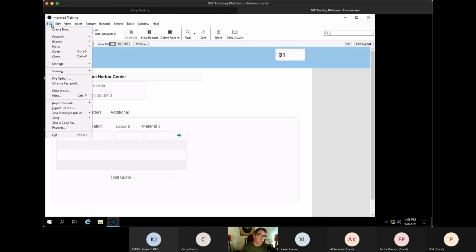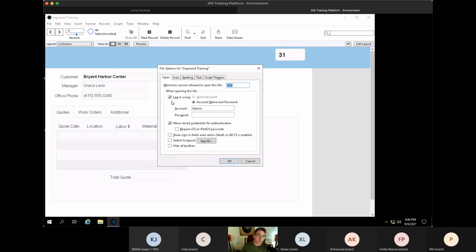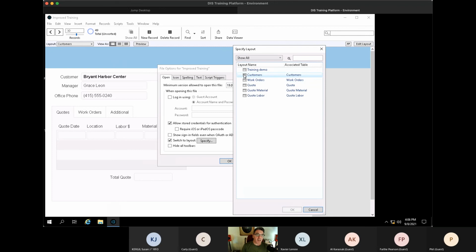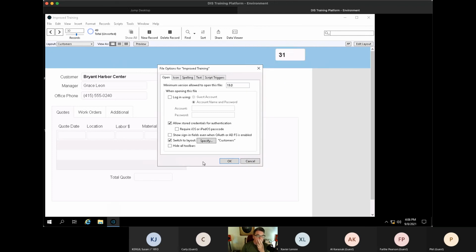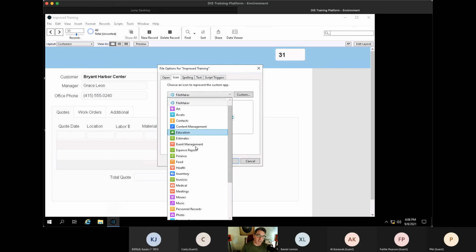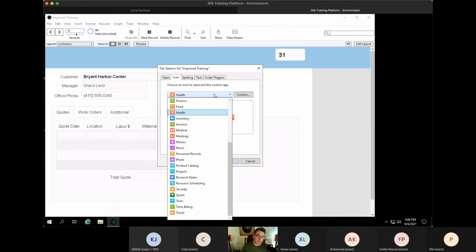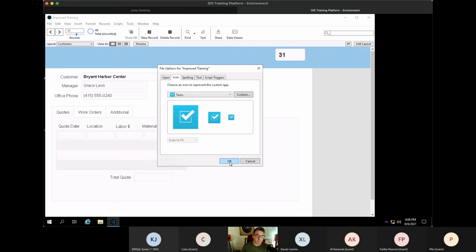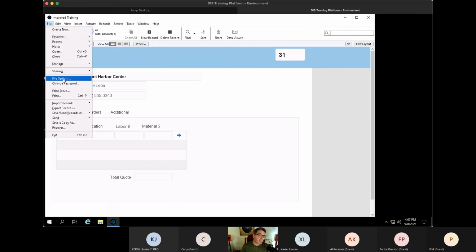Okay, the next thing I have to do is go to File Options and turn off this automatic login as admin, because that's a default. And also I'm going to require version 19.0 to open the file. And I'm going to switch to the customer screen upon login. And I can do some other things too, like I can change the icon, which is cool. So I'll use like a health icon. I don't know. Oh, that's dumb. How about tasks? And so there's a couple of other things that are there.